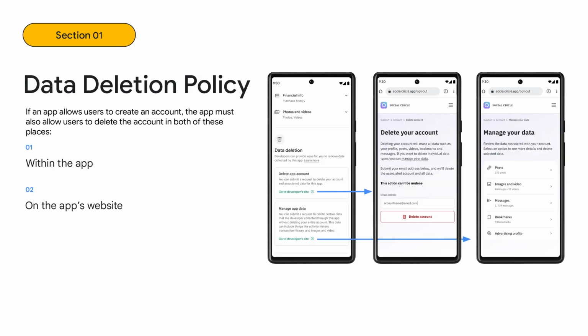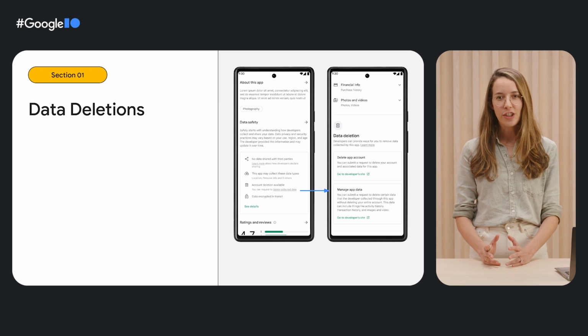With our new Google Play policy, all apps that give users a way to create an account from within an app must also give users 2 ways to request for their data to be deleted. First, an in-app path, and second, a web link so users can still request for their data to be deleted if they've uninstalled the app. With this new data deletion feature, you can give users more choices.